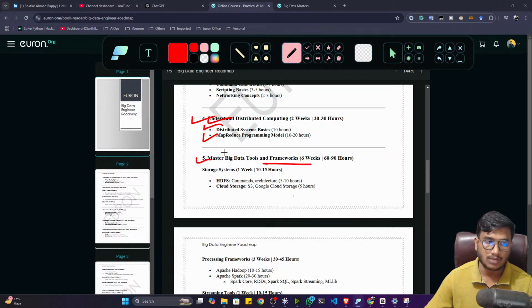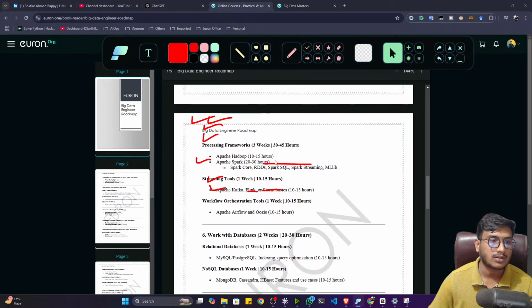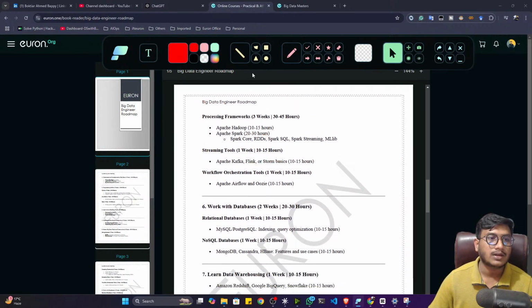Inside you have different tools like HDFS, cloud storage, S3, and then Google Cloud Storage. These are the things you have to learn. Once you have learned this, you can start with something called processing frameworks. There are different processing frameworks, like Apache Hadoop and Apache Spark.